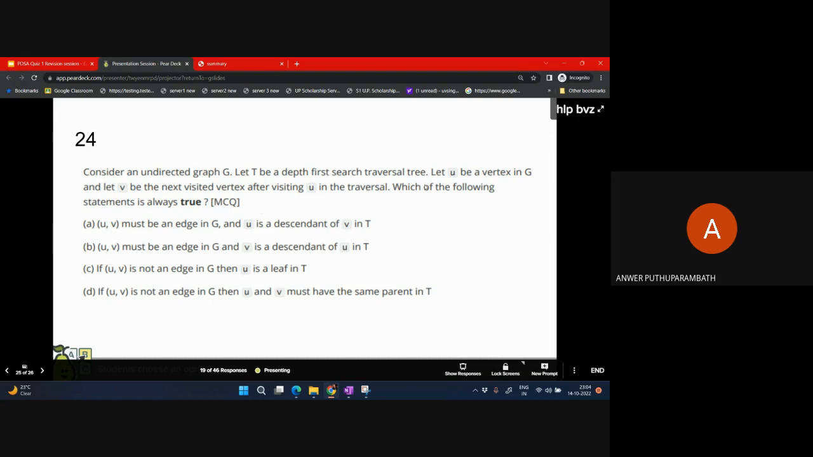Right? The next visited, if you see, this was discussed yesterday, right? So let U be a vertex in G, and let V be the next visited vertex after visiting U in the traversal. We are talking about the traversal here. So which one is always true? UV must be an edge. So this first statement is always true. Just check the first statement. We are not moving to the second statement. Here it is given UV must be an edge in G. Then the right answer is D.